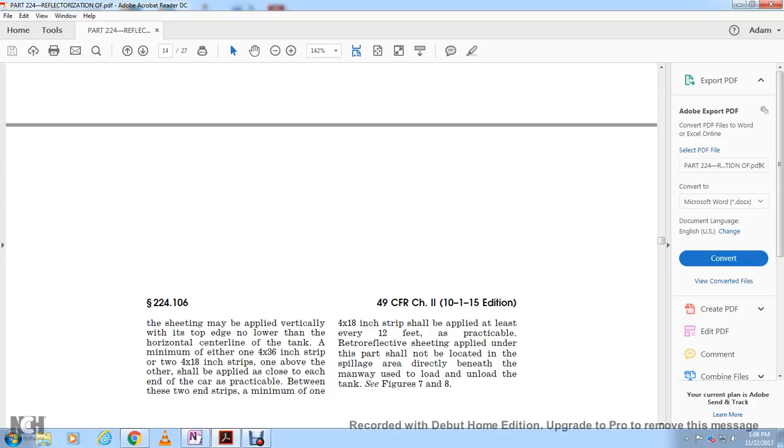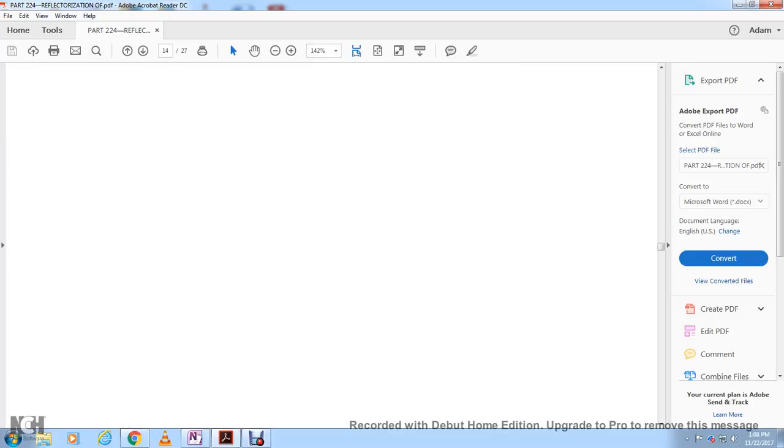shall be applied on each end of the car, practicable between the 2 inch strip. The minimum of 1 4/8 inch strip shall be applied at least every 12 feet as practical. Retroreflective sheeting applied under this part shall not be located in the spillage area directly beneath the manway and unloading of the tank. See figures 7 and 8.